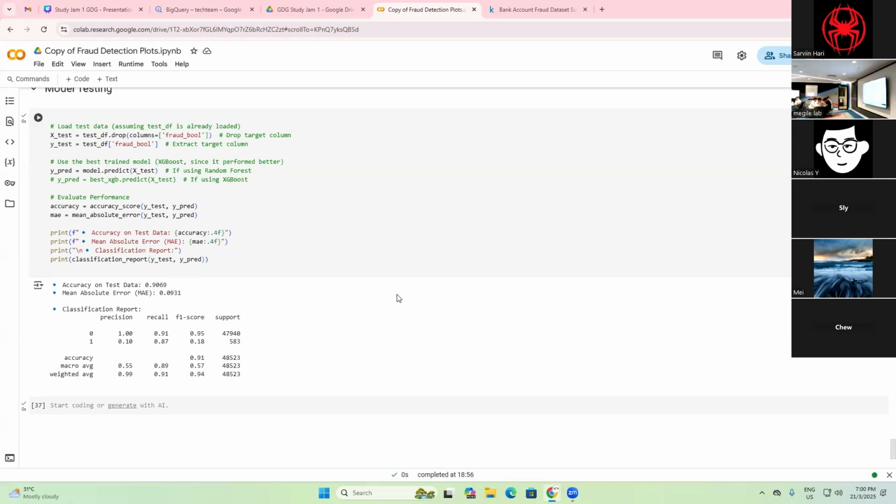Accuracy is basically the total correctly predicted over the total amount of the whole data set. Precision and recall are quite important as well.